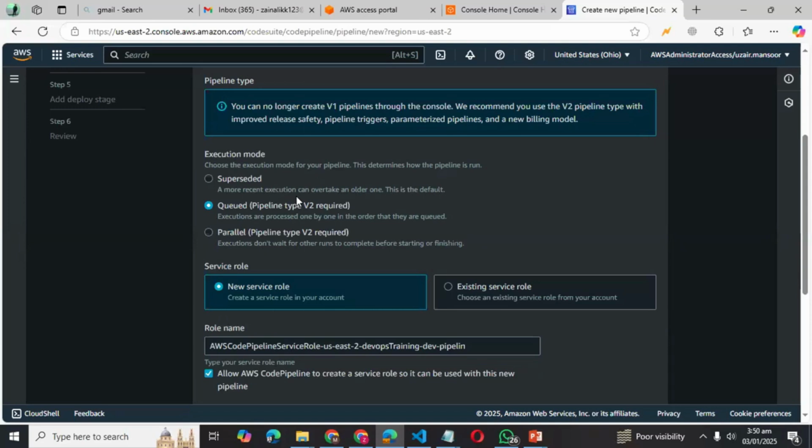So if I want to trigger a pipeline whenever the developer makes some changes in the code, I go with queued, right? But in parallel mode, your execution doesn't wait for the other run, meaning whenever the developer makes some changes in the code, the pipeline runs automatically with those changes, right? This is not a good practice. It is always a good practice that whenever the developer makes changes in the code and then pushes their code into the GitHub repository, only then is your pipeline executed, right? That's why we use the queued mode.